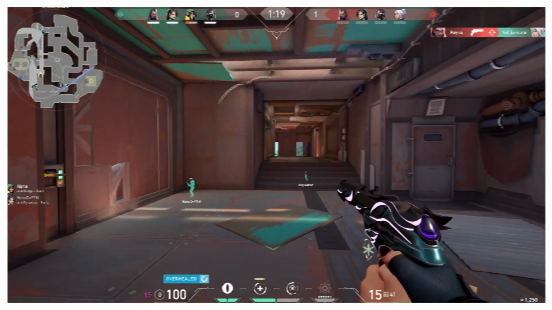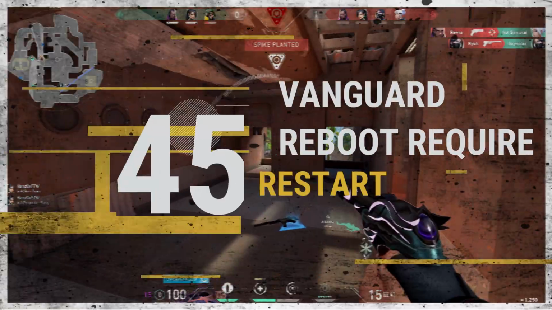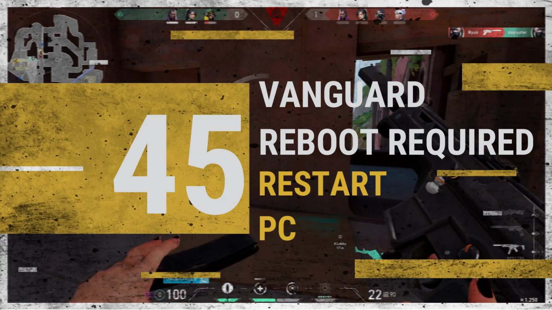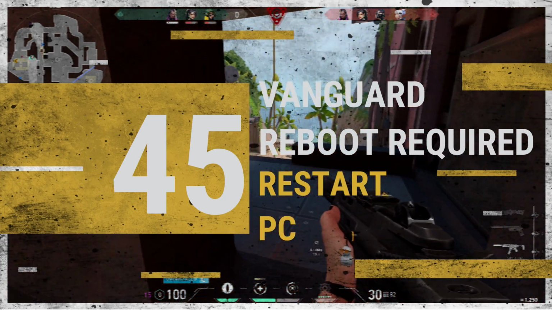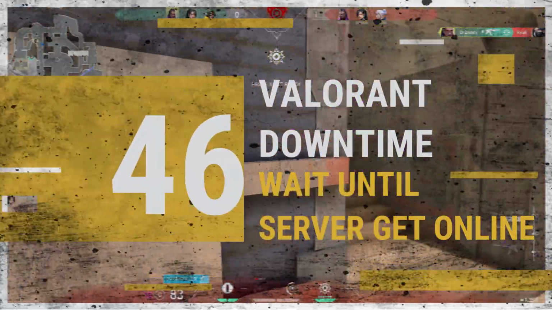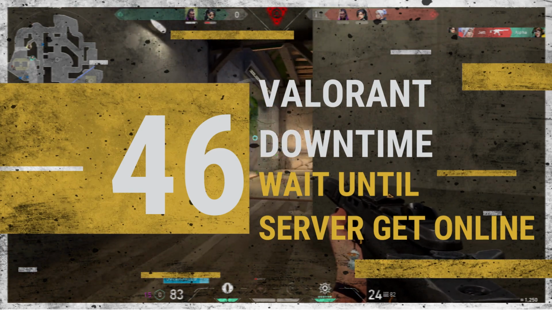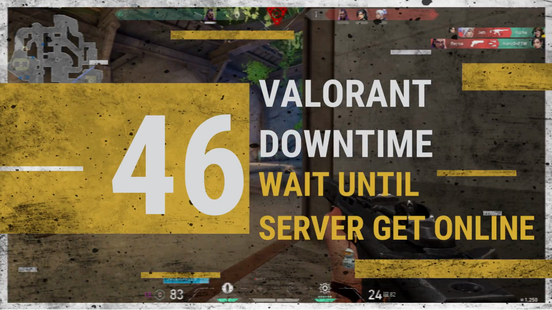If this problem still isn't solved, you have to reinstall Valorant. For error code 45, it's caused because a Vanguard reboot is required. For this, you have to restart your PC. Code 46 means Valorant services are under downtime. You have to wait until the server comes active and online.